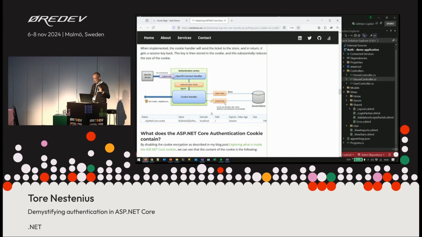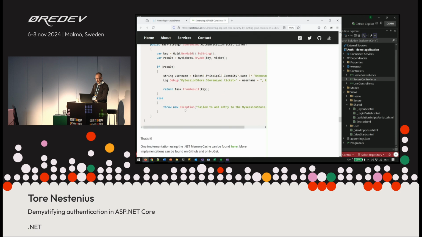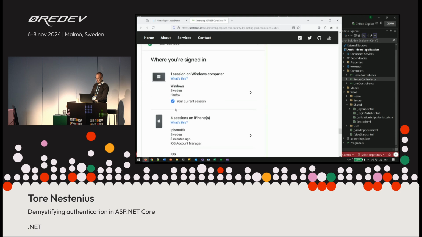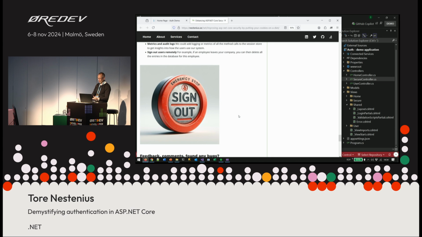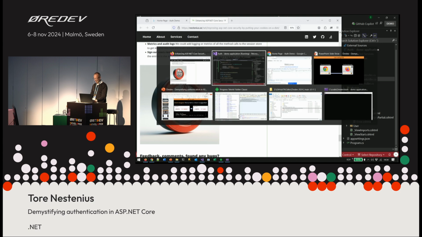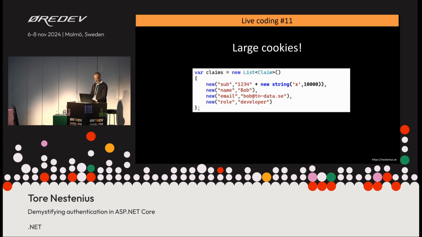The benefit of doing that is also that you could display, for example, where you are signed in. It also allows you to sign out all the users. If you may have been hacked, you want to kill all the sessions. You can do that by clearing the database. So that blog post is a good place to read about that.